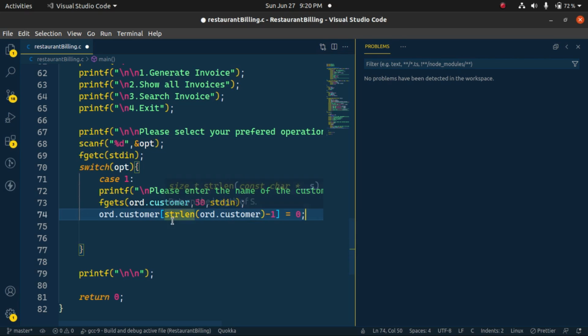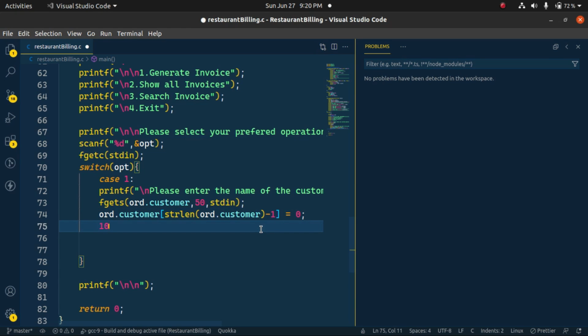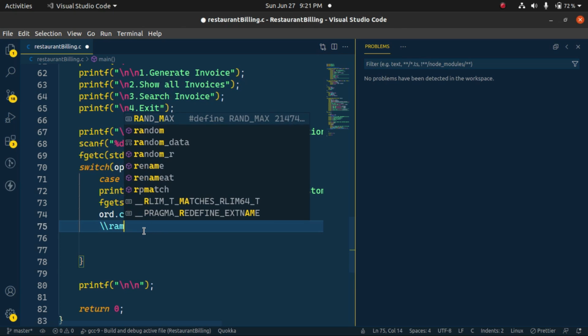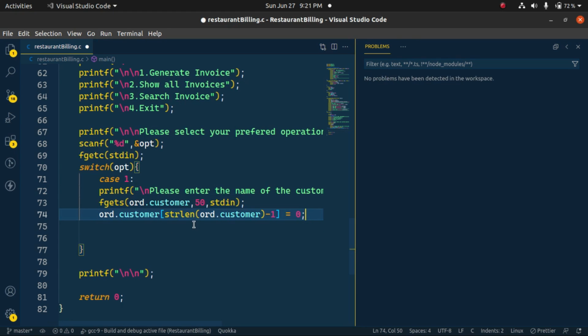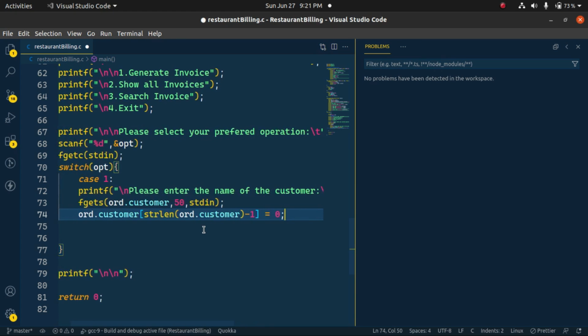What this line is doing is, the strlen function will give the actual length of the string, and the -1 means if the length of the string is 10, then it is deducting 1, so we get 9, and that is the end position of the string. So at the end position we are assigning 0. Otherwise what will happen is, in the customer variable, let me say I have given the name Ram, it will save Ram as well as the newline also, \n also. So this will not work as expected, so we have to do this also. So we have taken the name of the customer here.